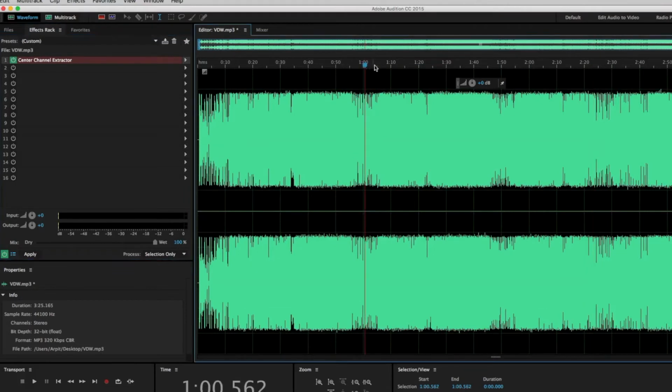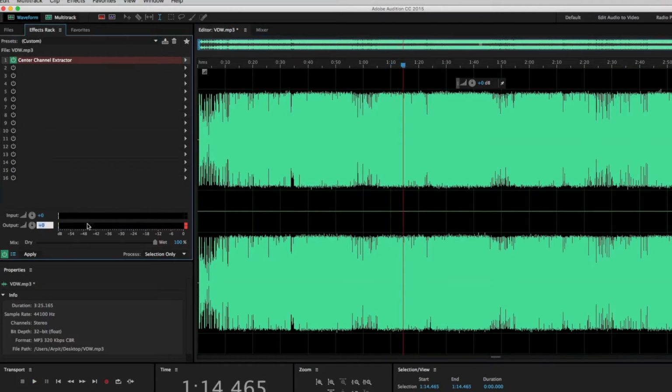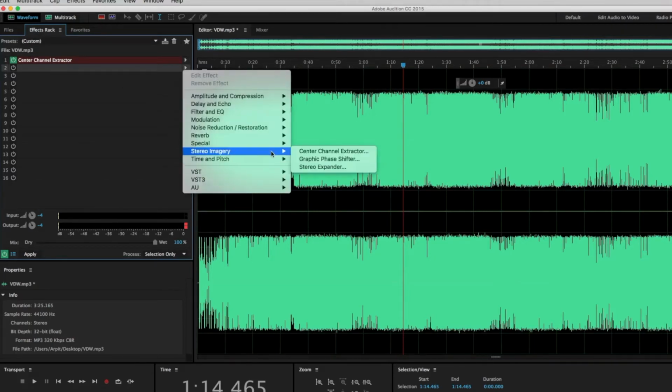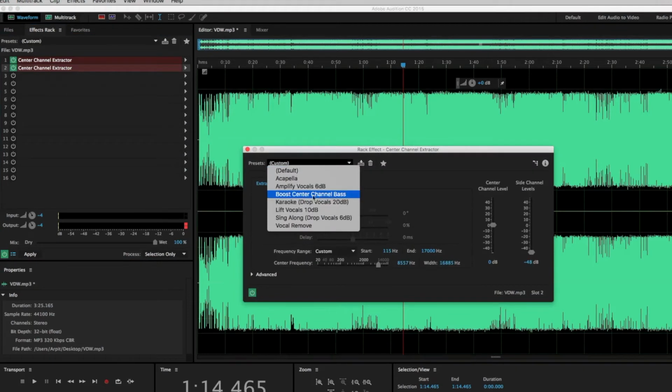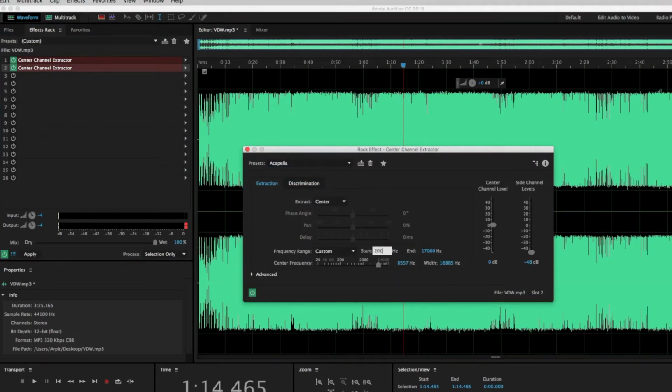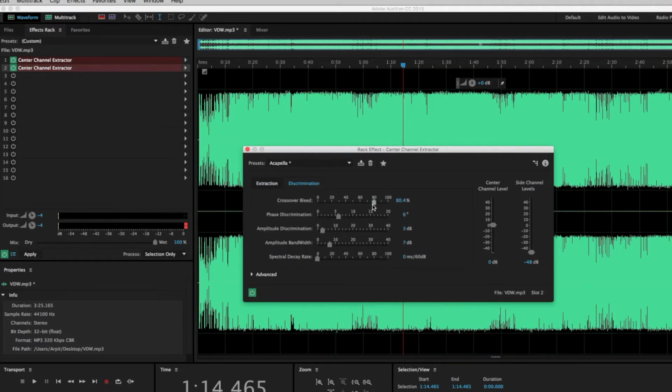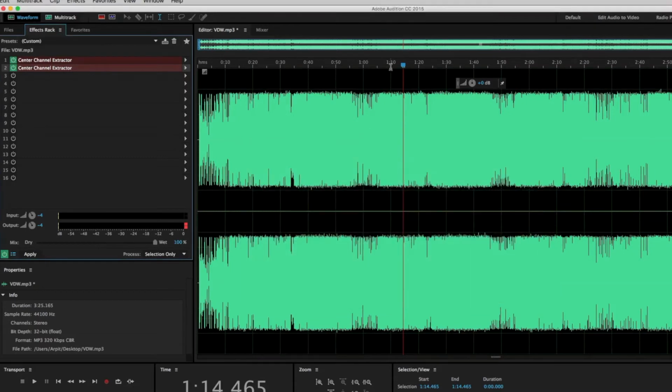So let's see what it sounds like with the center channel extracted. All right, so you can see the output is ridiculously loud, so you just want to reduce the output and actually the input a little bit as well. And then the magic is you're going to go to Center Channel Extractor, go to Acapella, and you don't want anything under 200, so 204 doesn't matter. And then you do crossover to around 80% or so, and let's listen to what it sounds like.